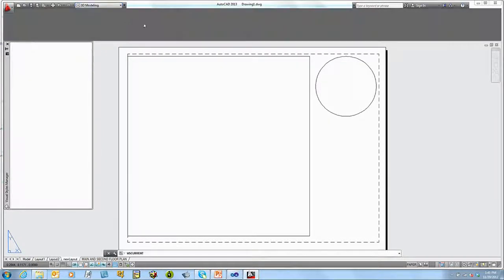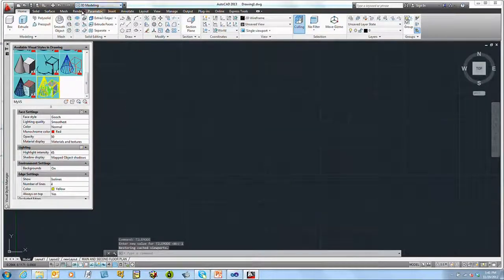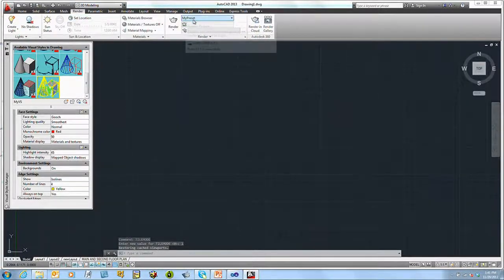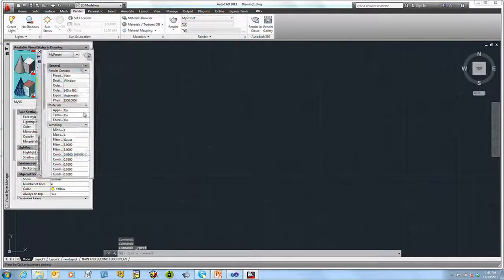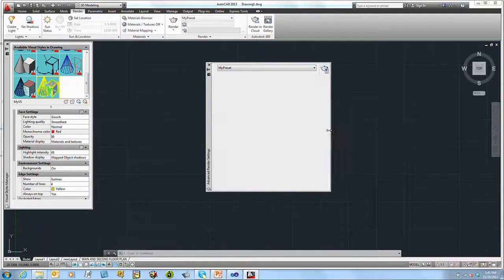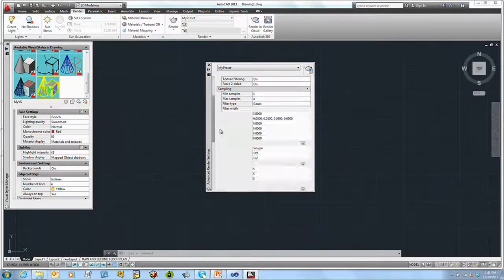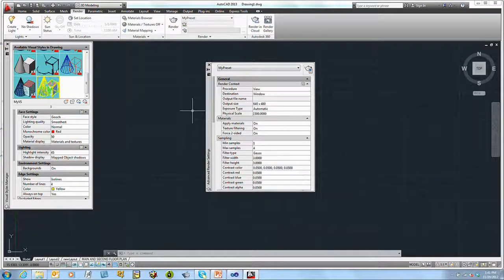So if I switch to my render tab, my preset is set current as well as having been created. If I go down to the render preset manager, here are all the options that I set through my custom render preset. Anybody else could figure it out? It took me, like I mentioned, quite some time to figure out what some of these properties corresponded to in the UI and stuff like that.